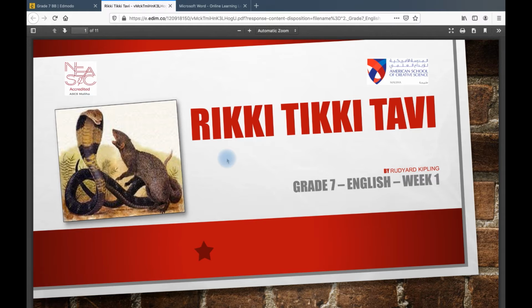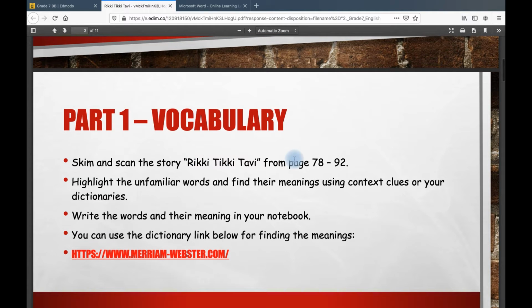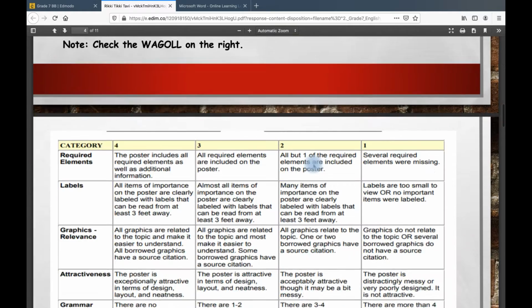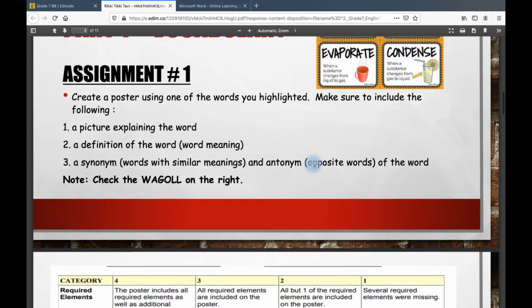Our selection is Rikki Tikki Tavi. The pages you are supposed to read are from 78 till 92. Here you will find the same skills: the vocabulary, reading, comprehension, and foreshadowing and suspense.